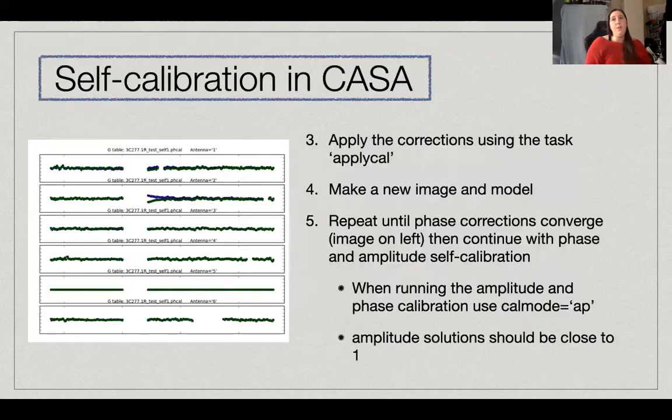So once you have solutions, you can apply the corrections using the task apply cal. Then you make a new image and model and repeat the process until you are satisfied with the results. So these are based on the conditions. If the phase errors appear to be gone, your noise has decreased, then it's probably time to go to amplitude and phase. So to do amplitude and phase calibration, you should set cal mode to AP instead.